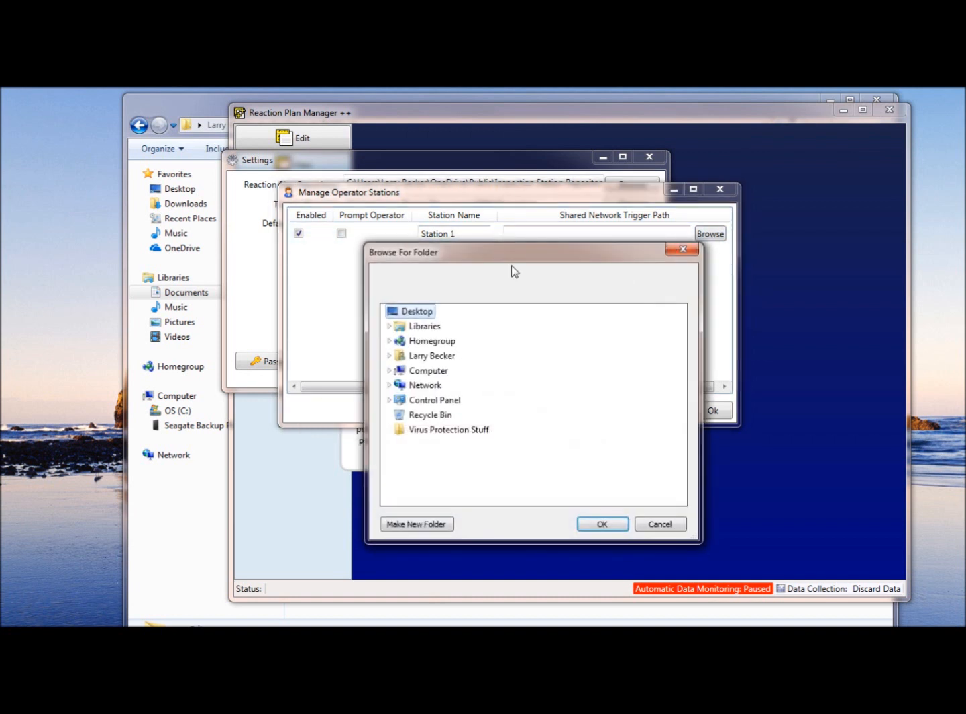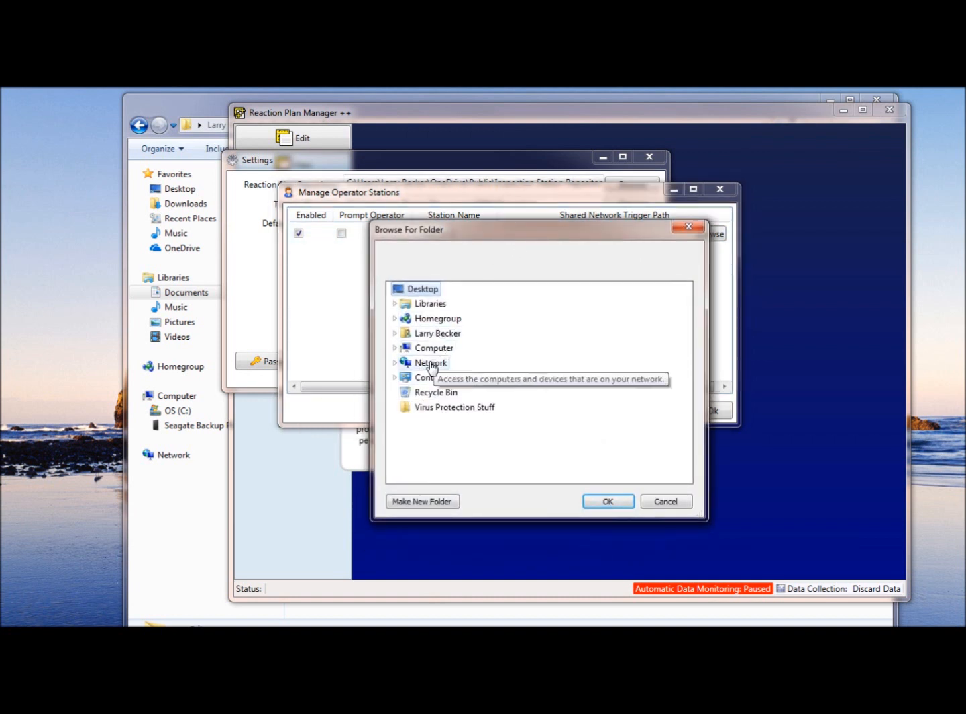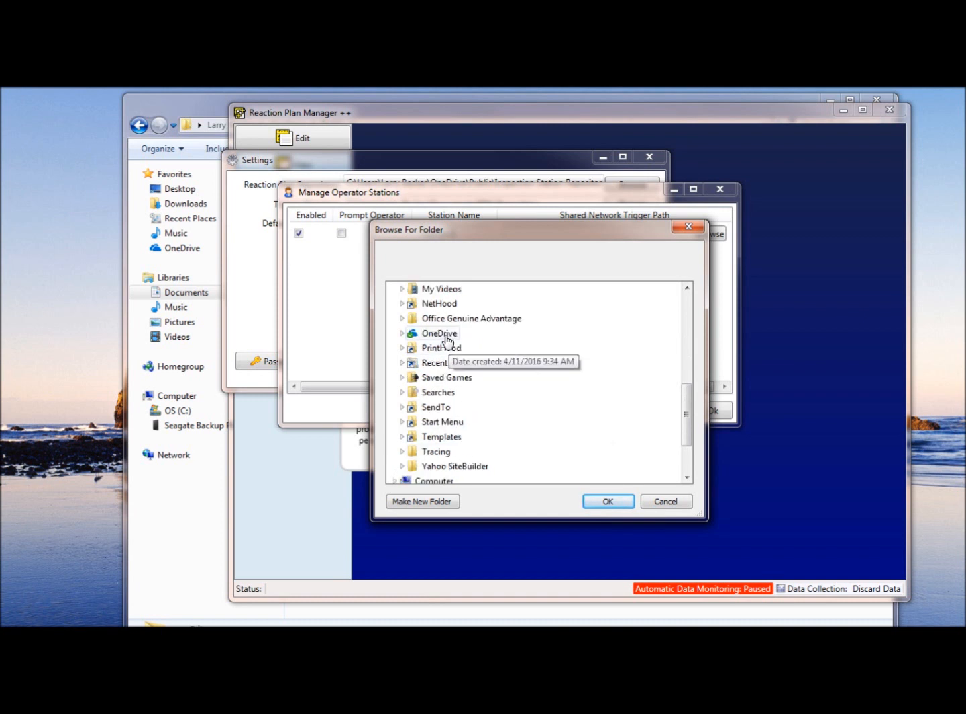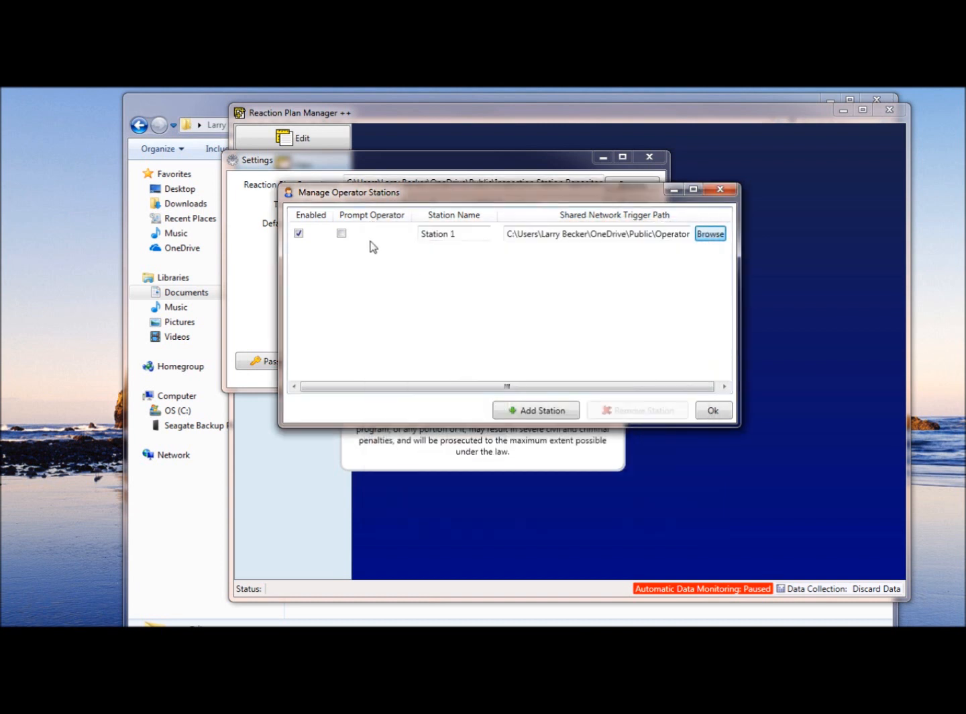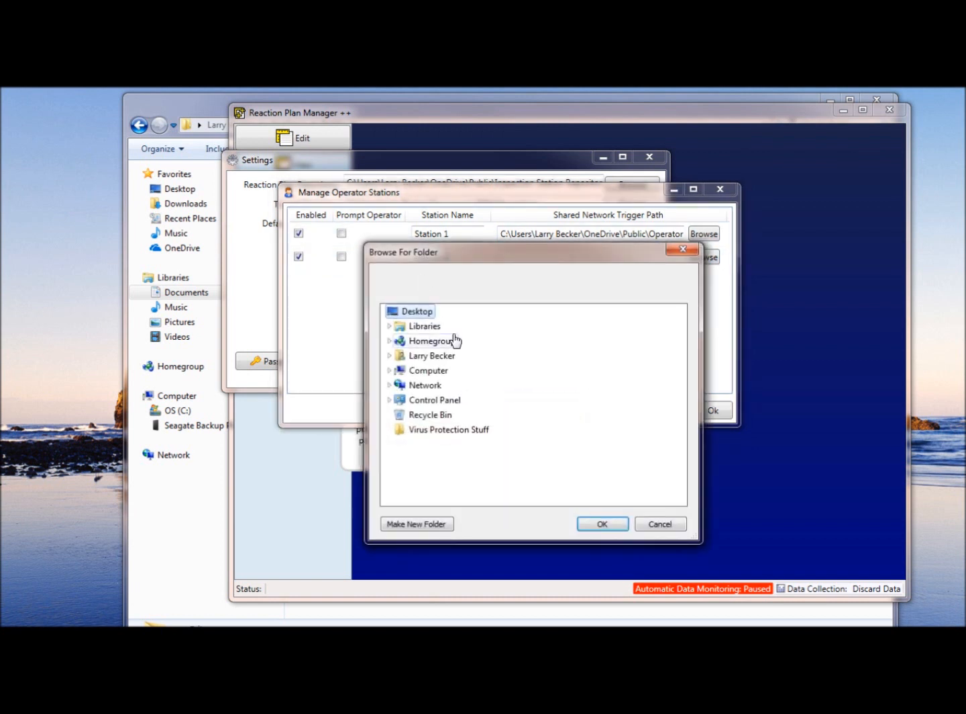and I'll tell it where the trigger directory is for the shared folder. It's on my OneDrive, Public, Station 1, say OK, and I now have that added. Add another station. This one will be for station 2. Reference my OneDrive.